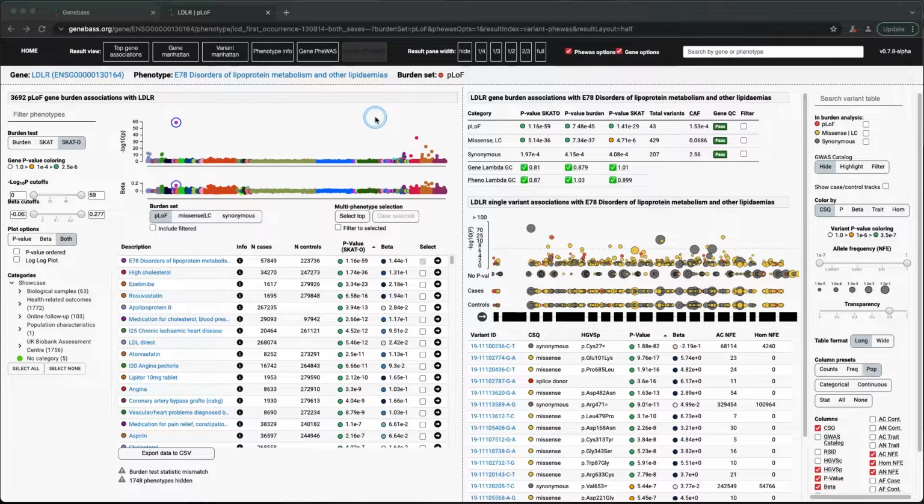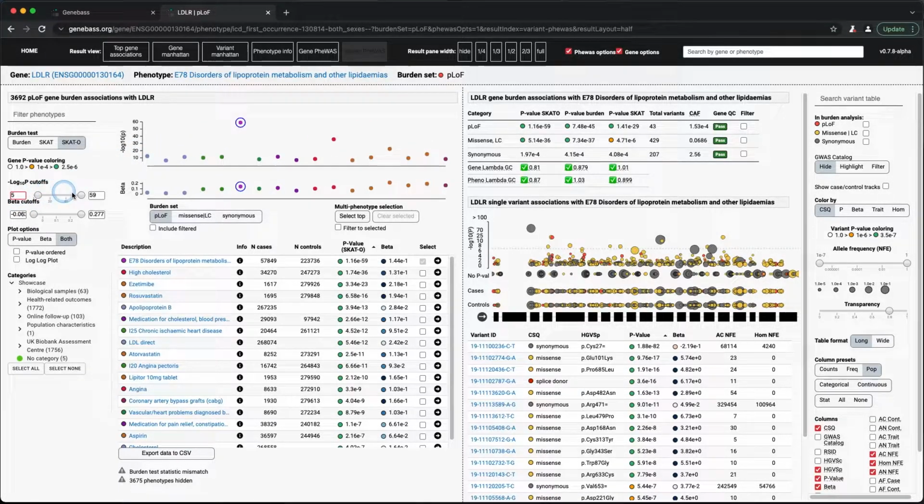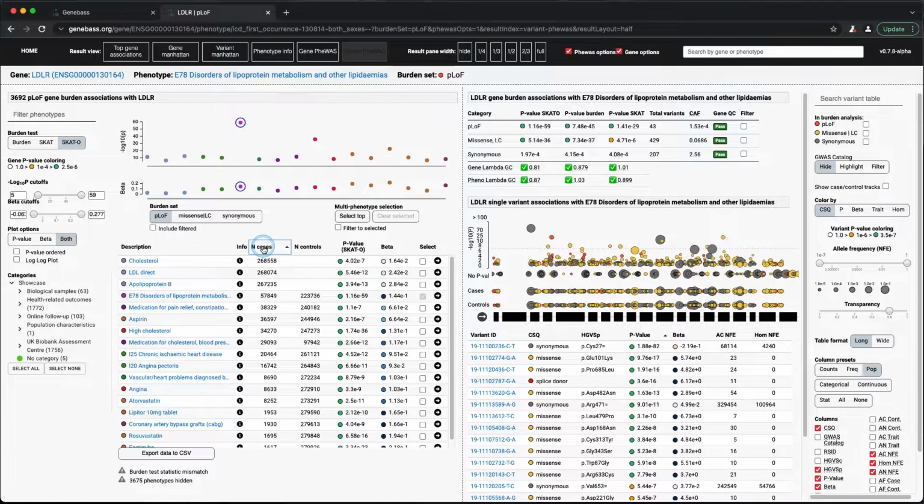In this video, I'll show you how to compare multiple phenotypes at once. Let's set the minimum p-value threshold to 5 and sort by the number of cases. And we'll make more room for our visualizations.